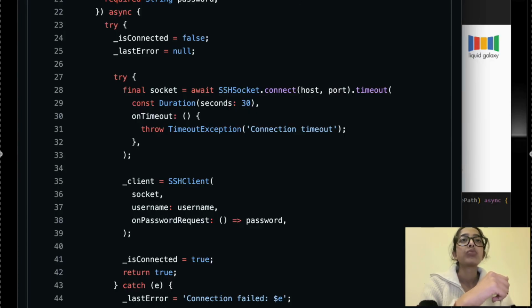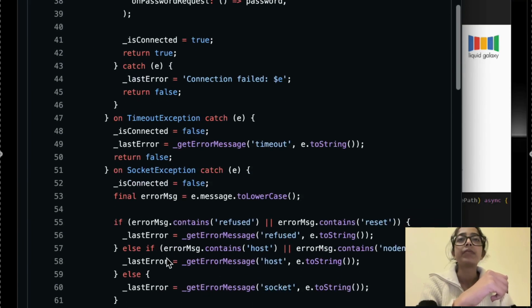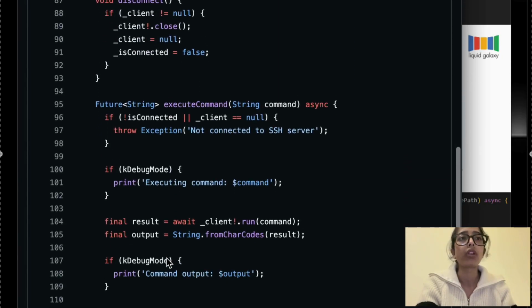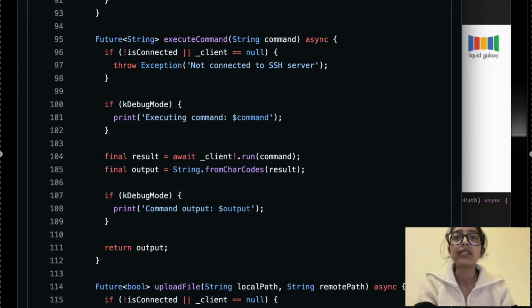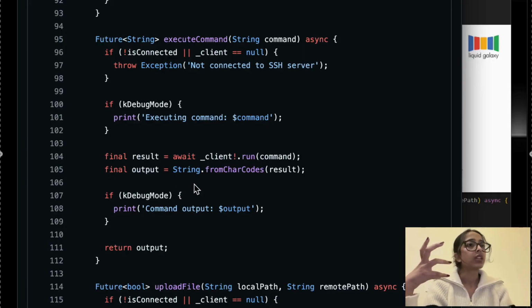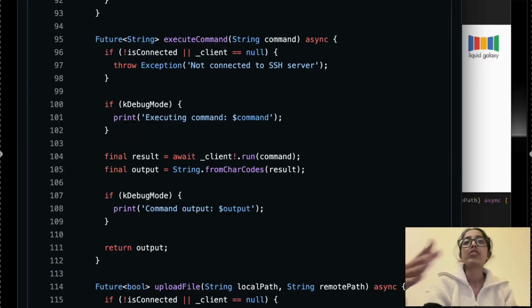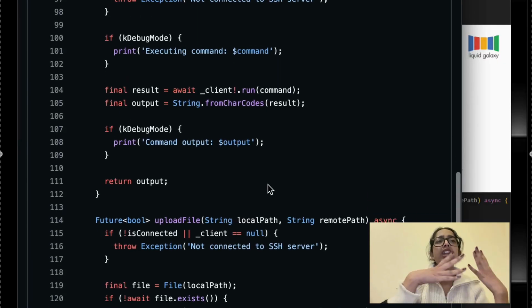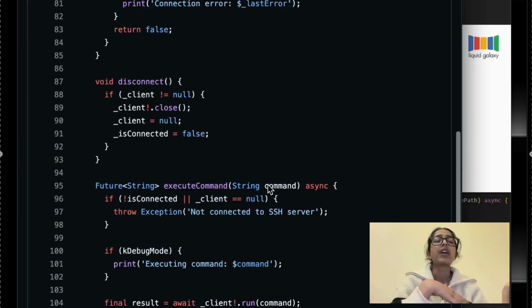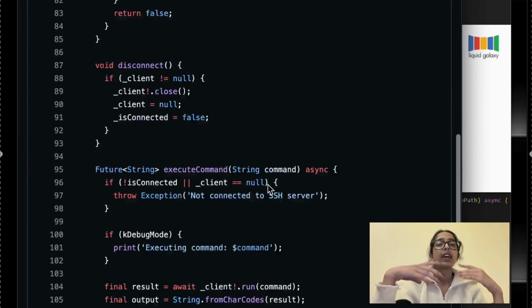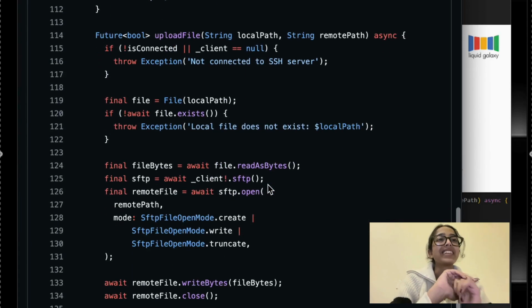Okay, I'll also show you my commands. So this is my SSH controller.dart, and I'll show you the execute command function. Yeah, so here you can see the execute command function. The command is sent using the SSH client that I created, and the result is captured, converted into a readable output, and then returned to the app. Now that we have understood how commands and files are sent, let's move to the KML section.